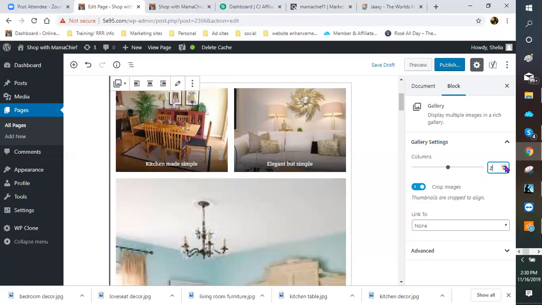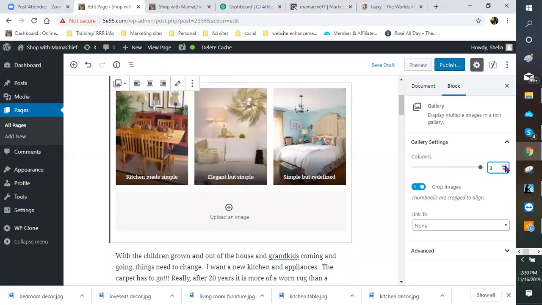If you wanted to put 4 pictures in there, you could just change your columns to 4, and it would allow you to put 4 in there. But because I only have 3 pictures, I can't put 4 in there. Your link to settings, because it is a gallery, you can't link it to any particular page. So you just want to leave that as none. So there's my pictures I have there.